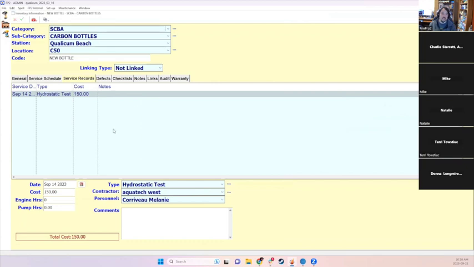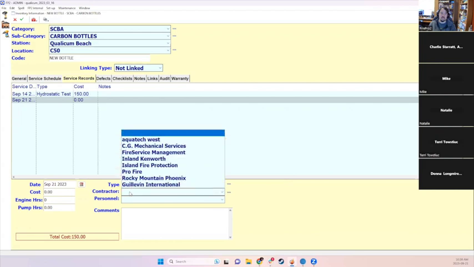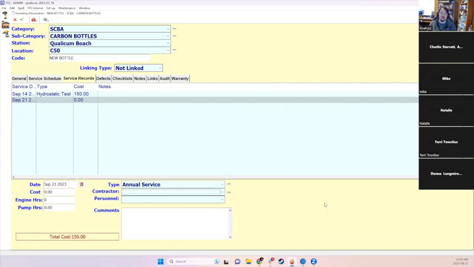If I have just a one-off, where I'm only doing servicing on one individual item, then it's often simplest to just go in and create a service record manually. For each service record, we can put in information like the cost, how much it cost me to do this. For apparatuses, we can put in things like engine and pump hours for documentation purposes. I can then document what type of service I did, if I did it or if a contractor did it, and which specific personnel record was involved in doing that. And if I want to have comments, I can do it, and I can just go ahead and save this.